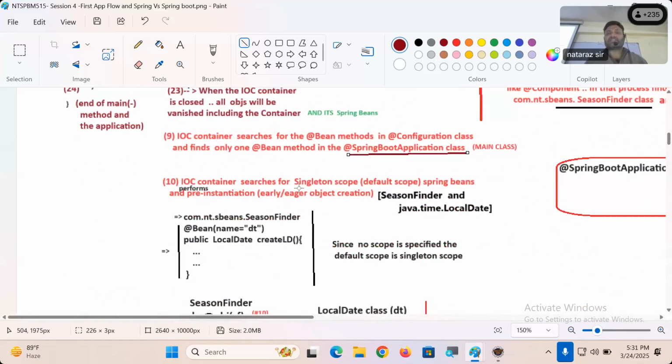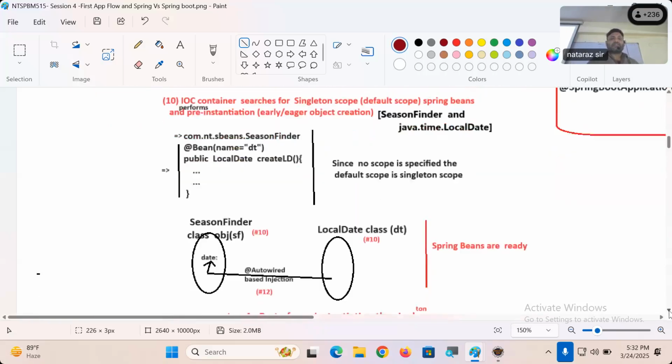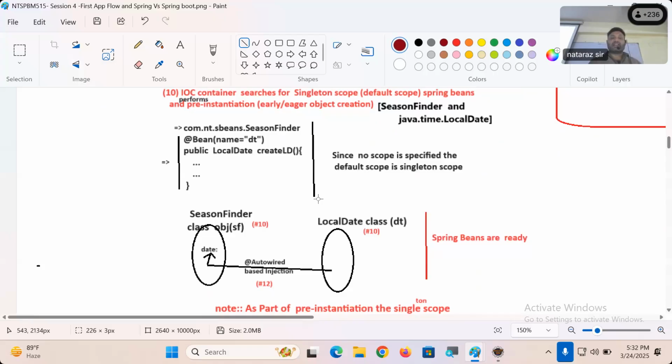The IOC container searches for singleton scope Spring Beans and performs pre-instantiation or eager instantiation on them. Is SeasonFinder having any scope? No, so singleton. Is the @Bean method having any scope? No, that is also singleton scope. Total how many singleton scope Spring Beans are there? Two. Both will be pre-instantiated. That is number 10.